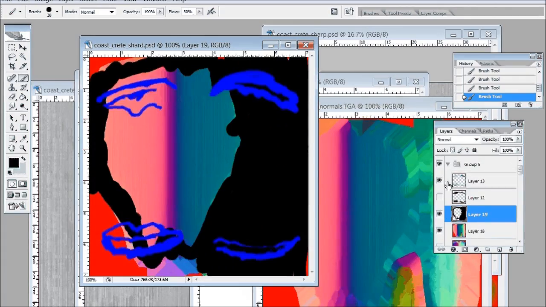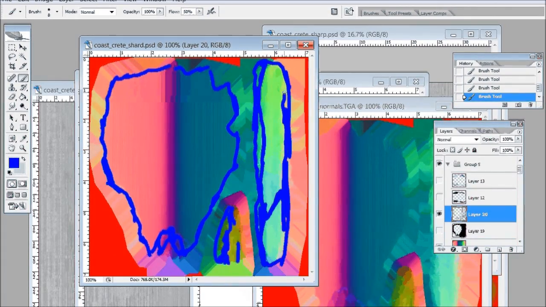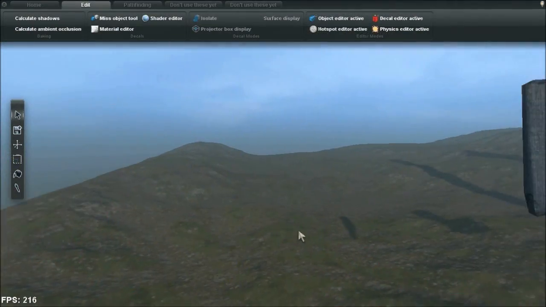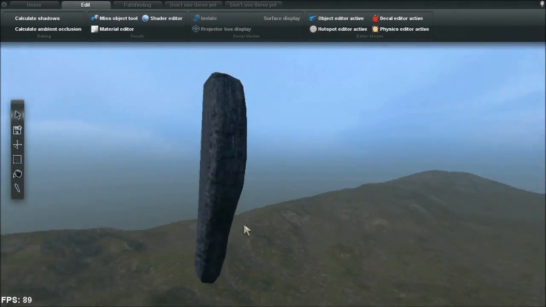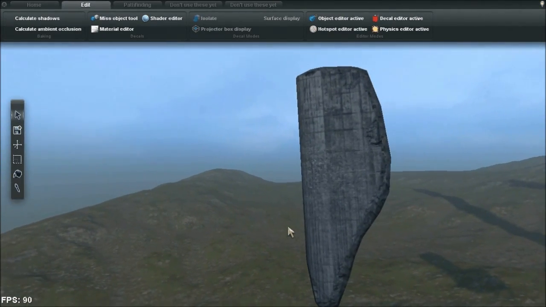Here I'm painting over the normal map, just using that for reference to make the weight map. This is a detail map object, so we use a map to define how the detail maps are applied. And here it is in engine.